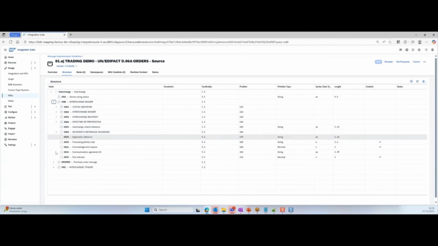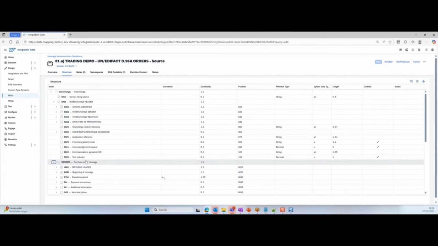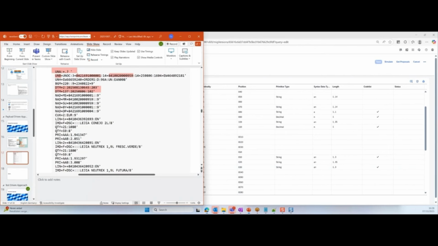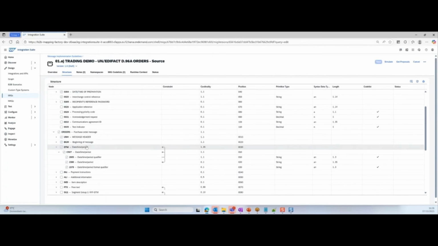Now, I will be showing you how to qualify the nodes in a MIG. So, in the payload, we have seen that, I will just show the payload quickly. In the payload, you can see there is this DTM segment with two qualifiers, qualifier 2 and qualifier 137. And again, this DTM segment with qualifier 2 has the other qualifier, which is 203, representing the date time format. So let me show you how to qualify.